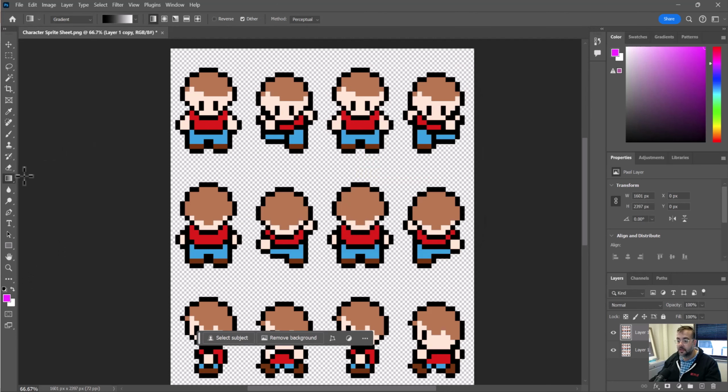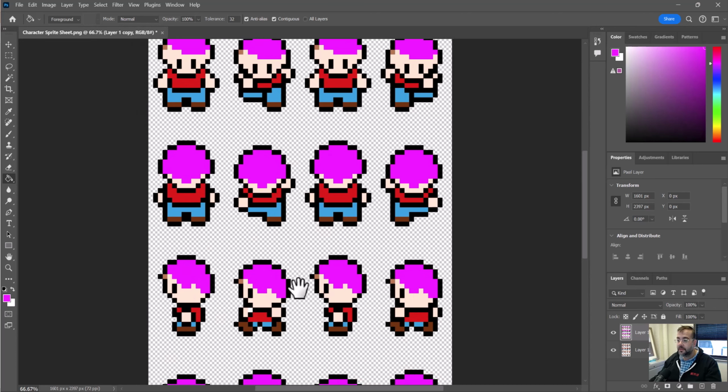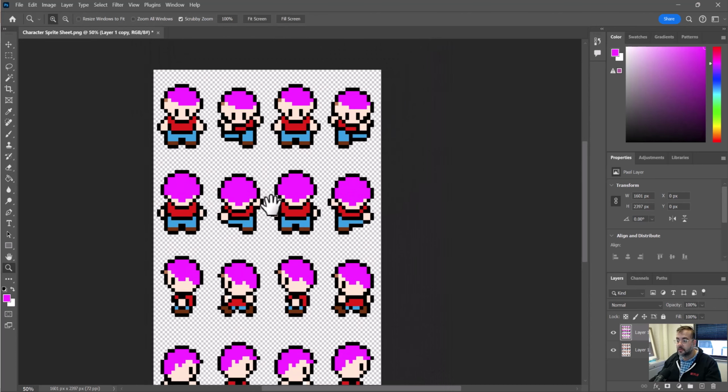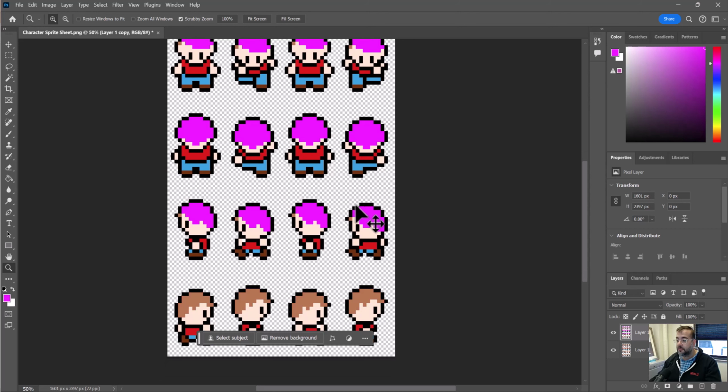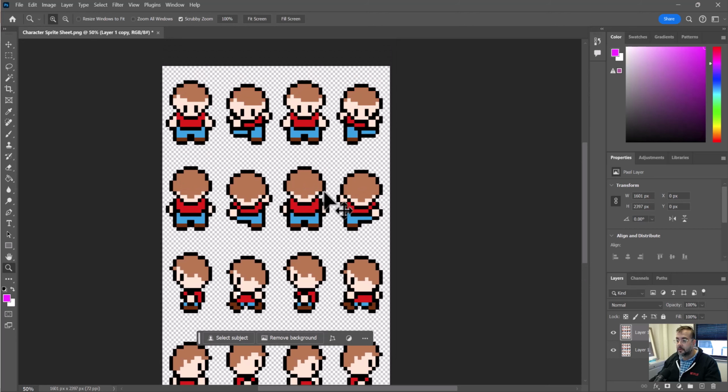So I'm going to hit G or Shift G to get my paint bucket, and I can just go in and paint this character's hair pink. You can just go in there and have fun. And then you can import that into Unity. Another way of doing it is I'm going to jump over to Unity and actually, let me show you something else.